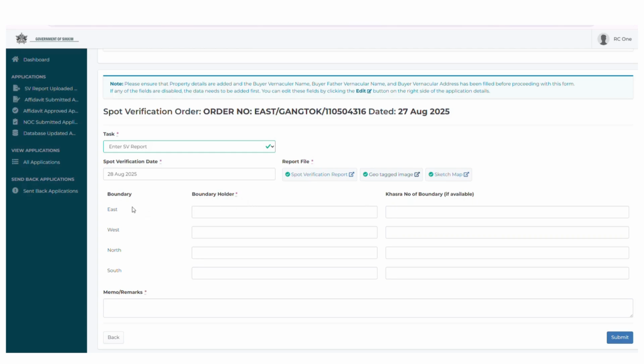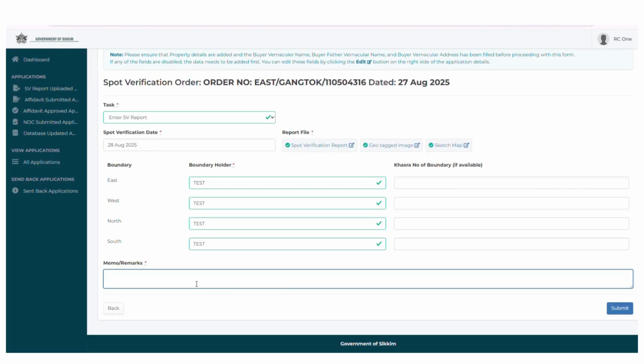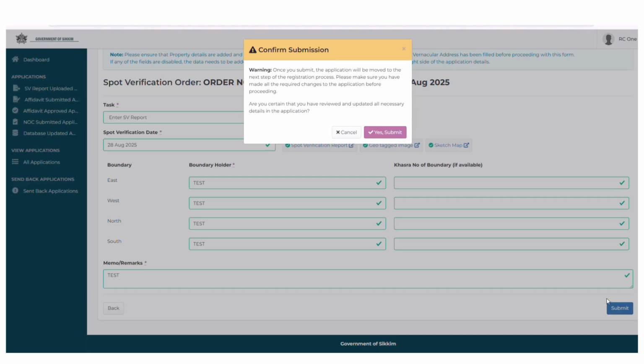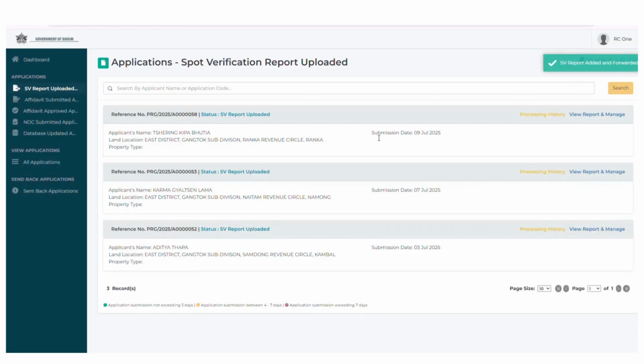After that you will have to enter the boundary holder. If a KHASA number is available you can also enter that. After that, fill in the remarks and click the Submit button. Confirm the submission by clicking Yes. The application has been forwarded and the SV report has been uploaded.